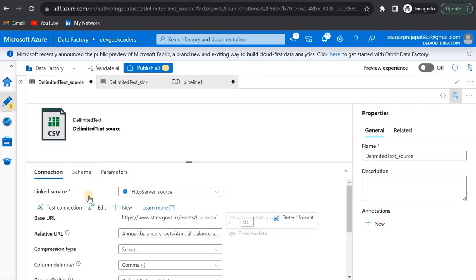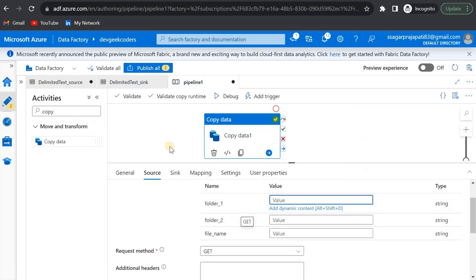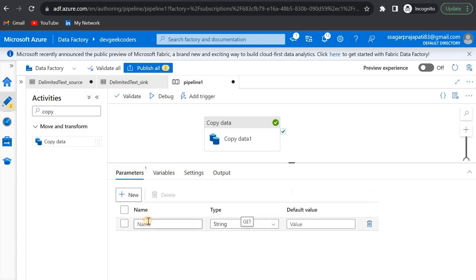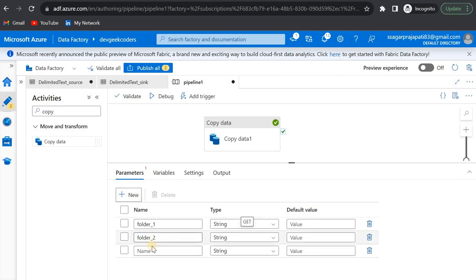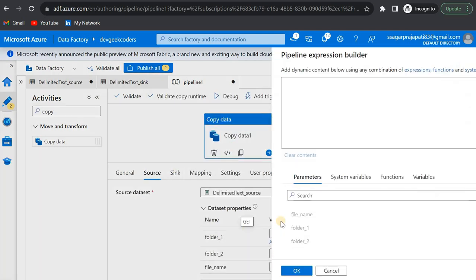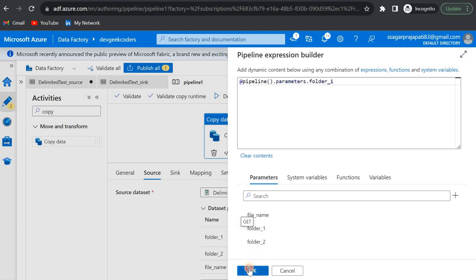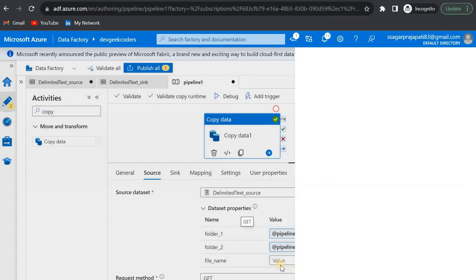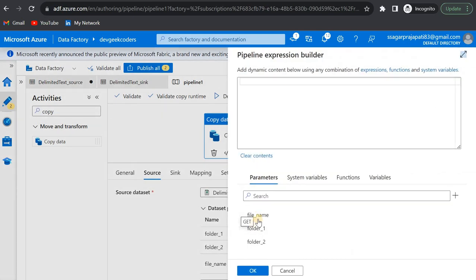Cool. I'll come over here in the copy activity. Now in order to pass the parameter dynamically, I need to have parameters on my pipeline level. So I'll just write here folder 1 again. If you want to change the name, you can change the name also. File underscore name. Cool. Go over here, go to sync, folder 1, add dynamic content, folder 1, folder 2, file name.